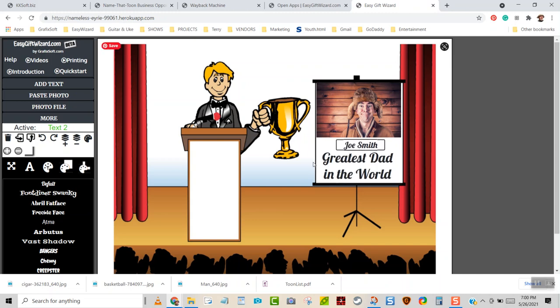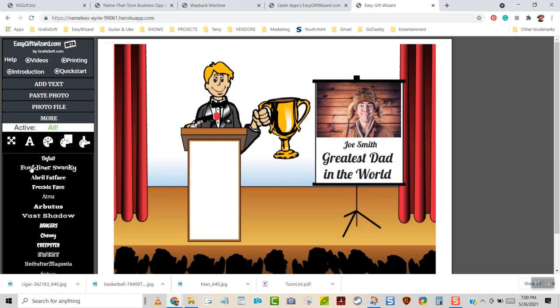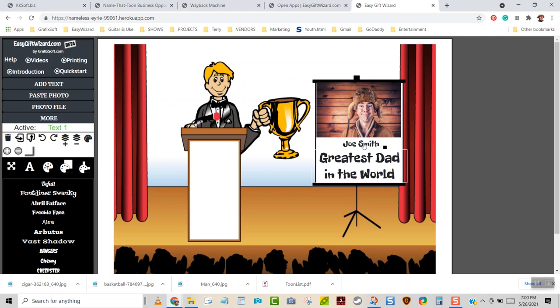And let's assume I don't want that font, so I can change both boxes at the same time by going over here and clicking all fonts and then choosing the font that I want. There we go. They're just adjusted if it is a little bigger than what we had. And there we are. Okay. Now, so we got Joe Smith, greatest dad in the world.